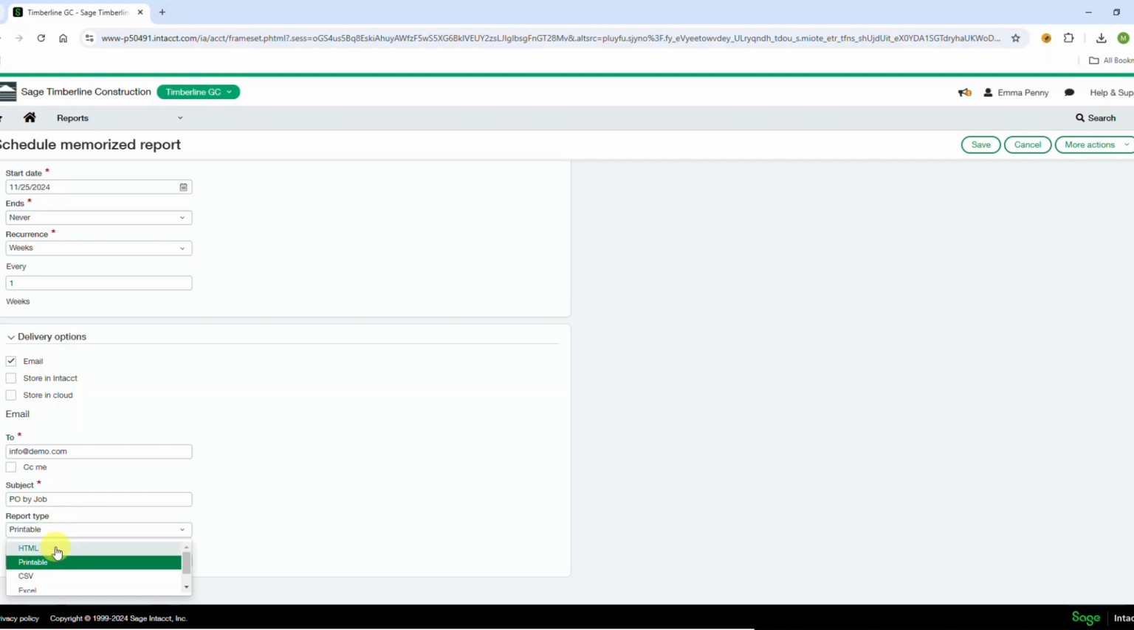Then you could choose, do you want it to attach a printable document like a PDF, or do you want them to view it on the web, CSV, Excel, or text? So you could decide how you want them to view the report. And then you could choose a message that you want it to put inside of the email.